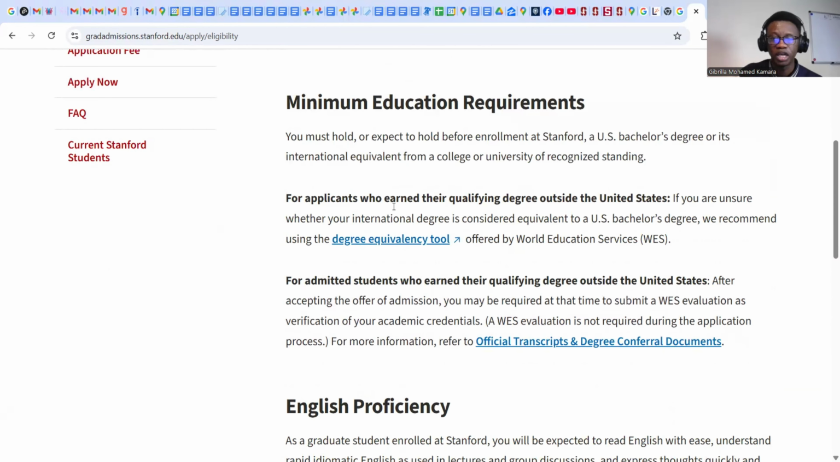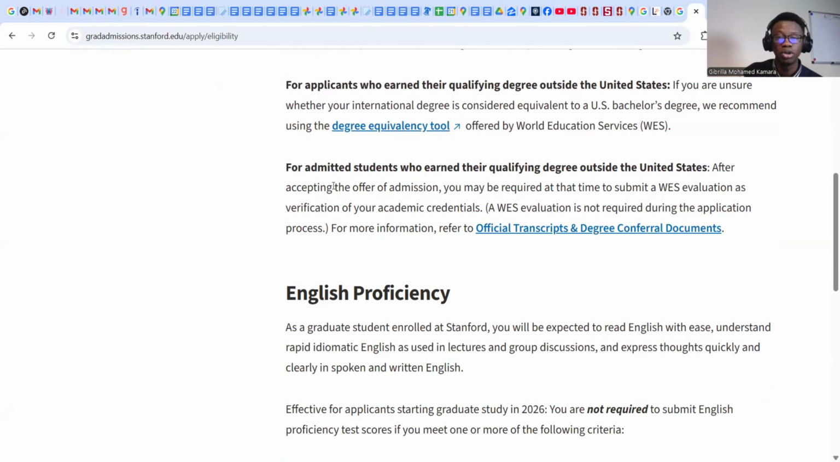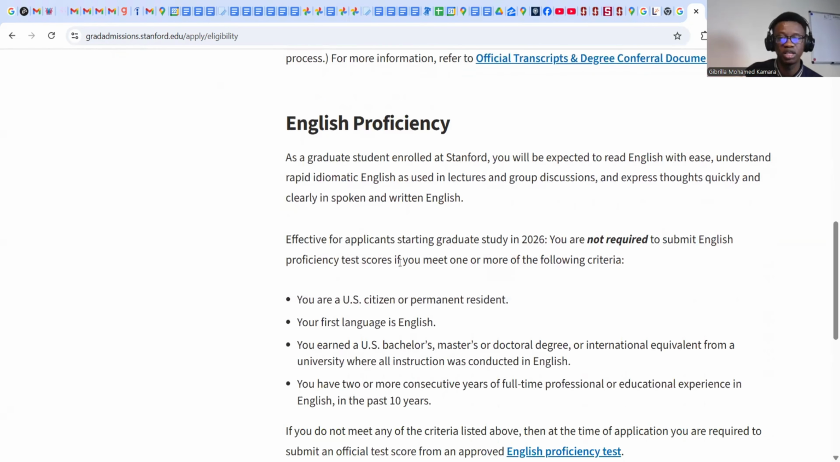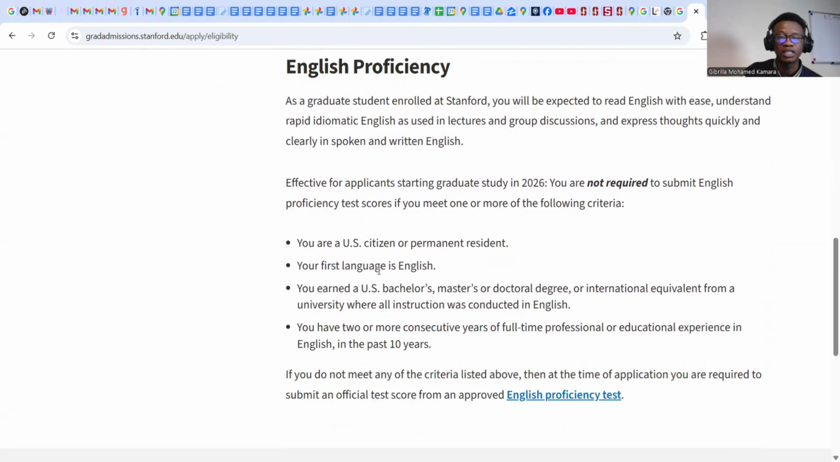Okay, for applicants who earn their qualifying degree outside the US, if you are unsure whether your international degree is considered equivalent to a US degree, we recommend using the degree equivalency tool. If you can click on this, offered by the West. Okay, if you are unsure, for admitted students who earn their qualifying degree, okay, this is US now. English proficiency, of course. So your first language is English.